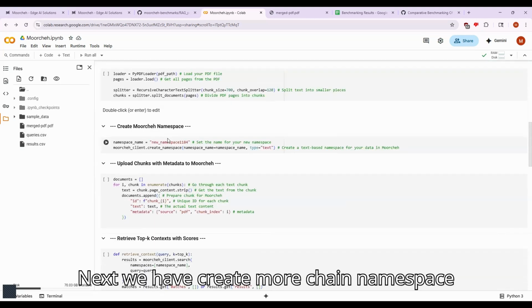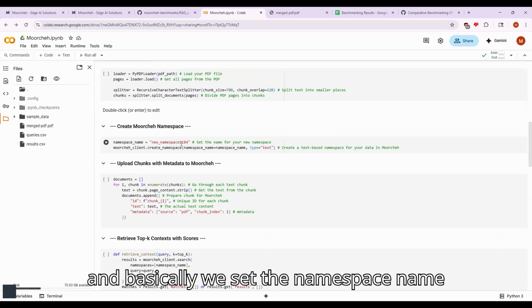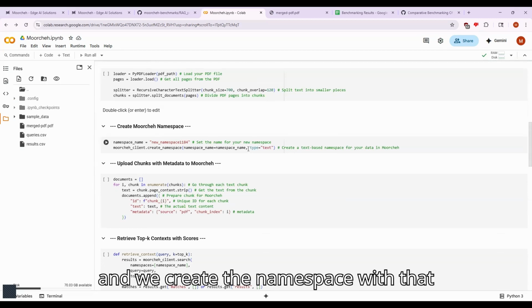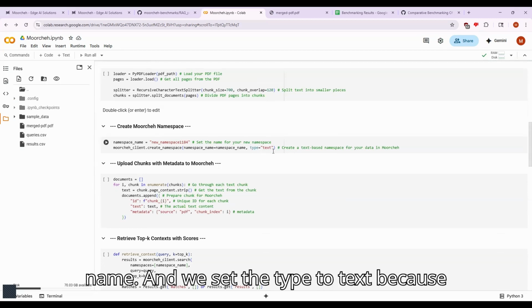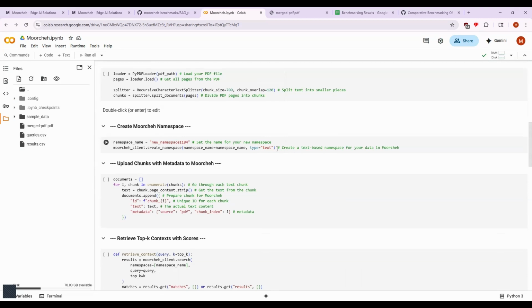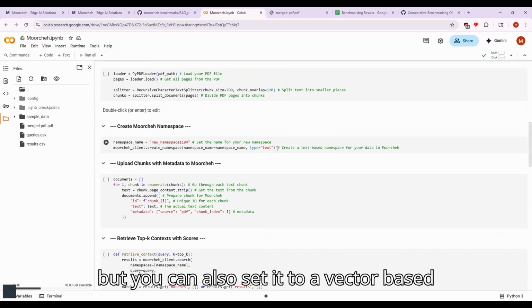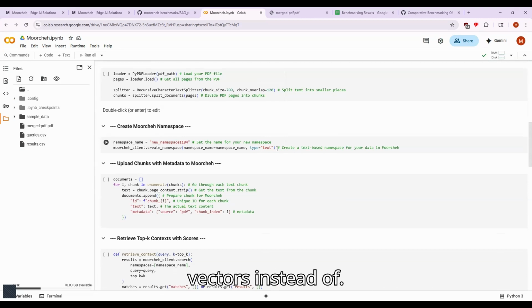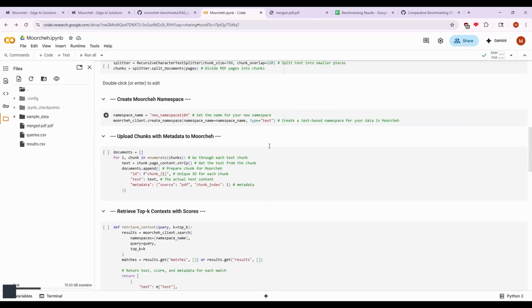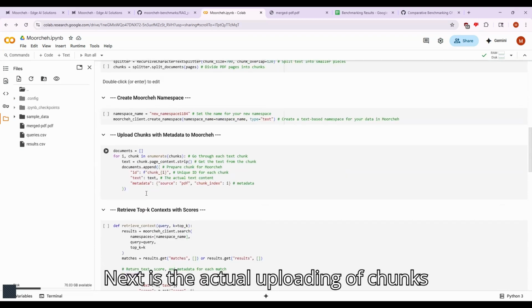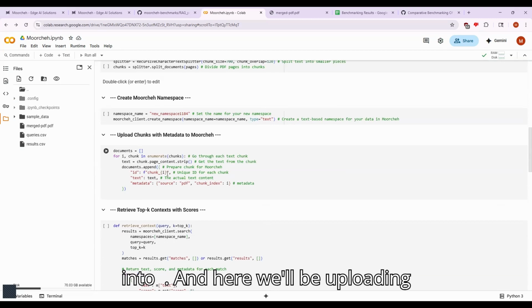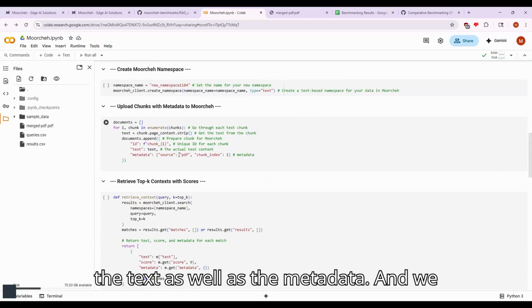Next, we have create Moorcheh namespace, and basically we set the namespace name, and we create the namespace with that name, and we set the type to text because we are uploading a text-based document. But you can also set it to a vector-based namespace if you want to upload vectors instead of text documents. Next is the actual uploading of chunks into Moorcheh, and here we'll be uploading the text as well as the metadata.